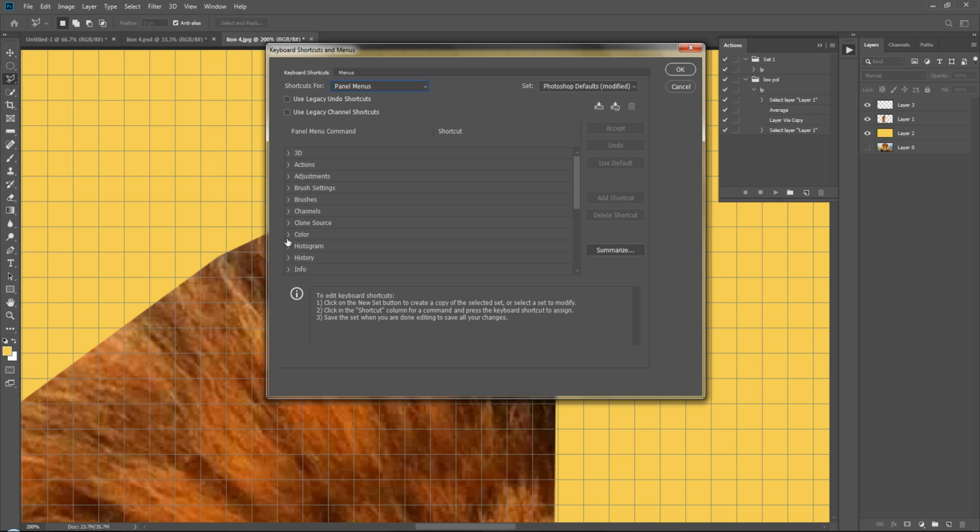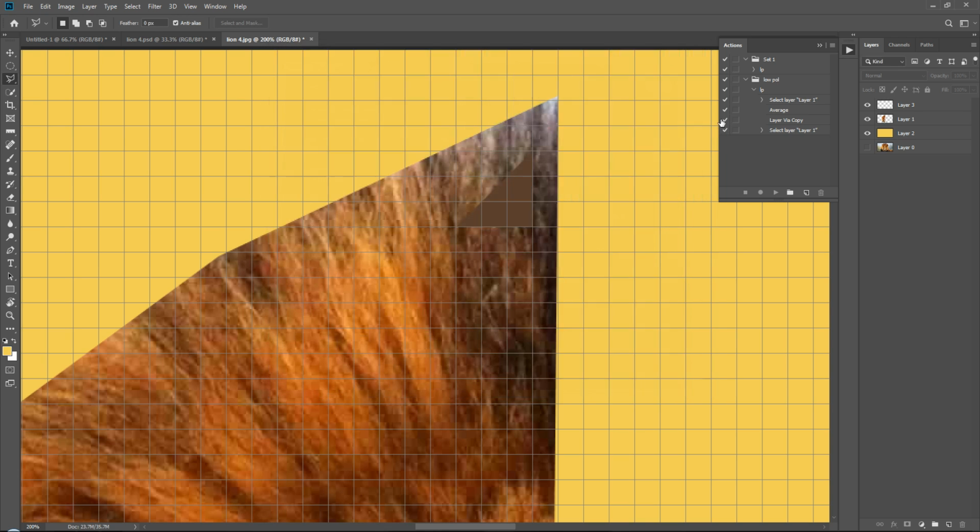Now go to action. Where is action? Action is here, and play. I put F2 for it. It's optional what you want to put, and just press OK. Now if I select an area and press F2, it would just select this. If I press F2, it would automatically do the same procedure.